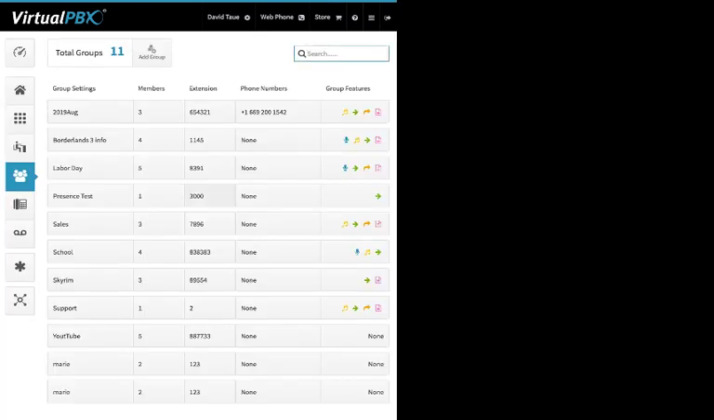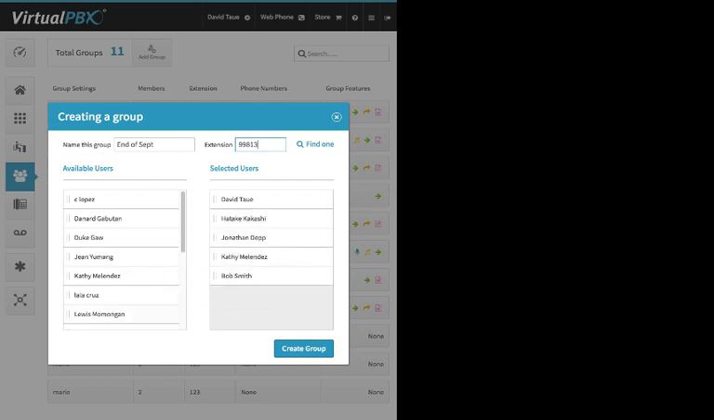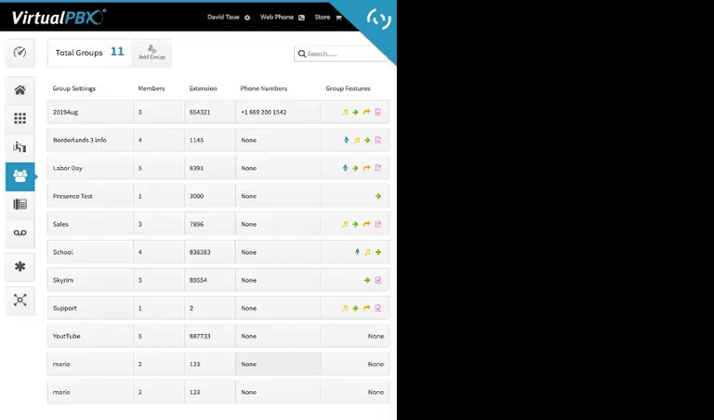Now, let's go to ring groups. So ring groups are basically departments. These have very simple options. You create a group. All right, give it a name. Give it an extension number. And then you just click and drag people that you want to be in the ring group. And you click on Create Group.